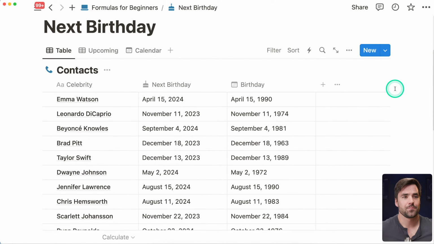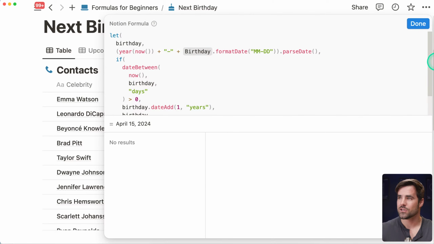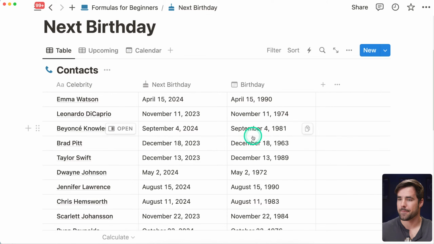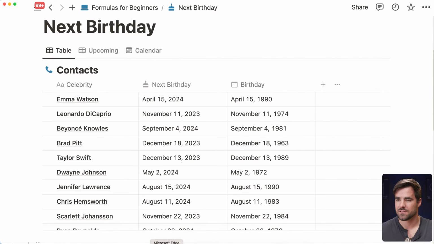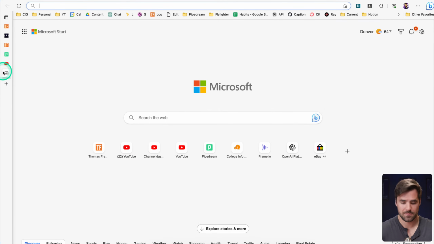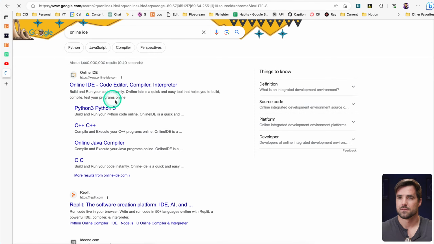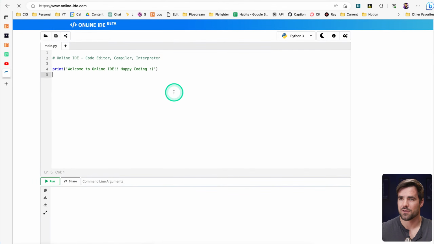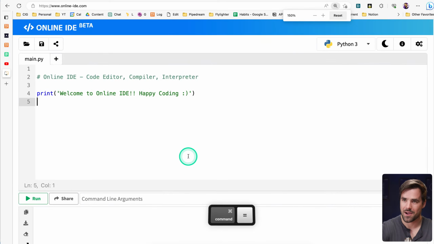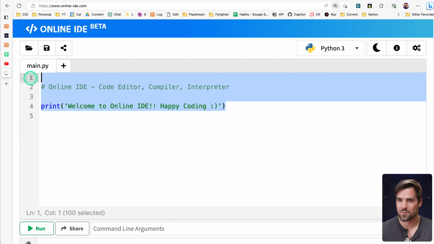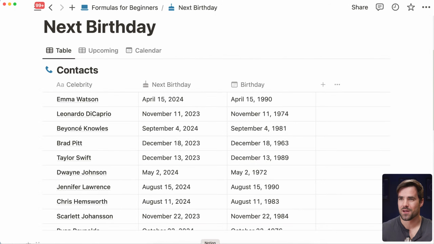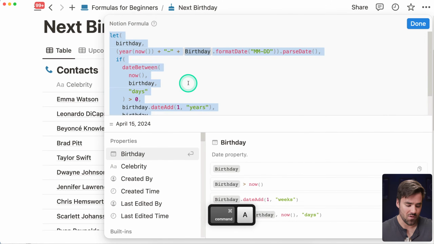Okay, so one person's asking, can I show the full formula in the view? I wish I could. Let me see here. Let's go to an online IDE. Can I just post code in here? I think I can. This might help. Okay. This isn't going to be Notion formula syntax, but I will at least be able to show you the entire formula in one view.